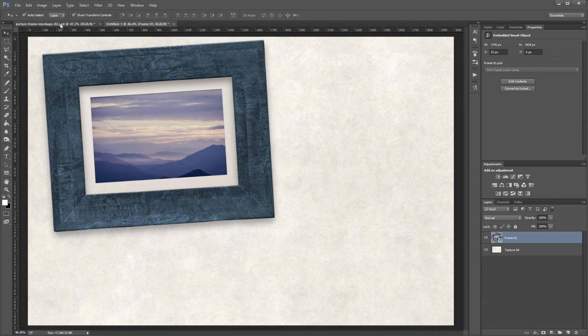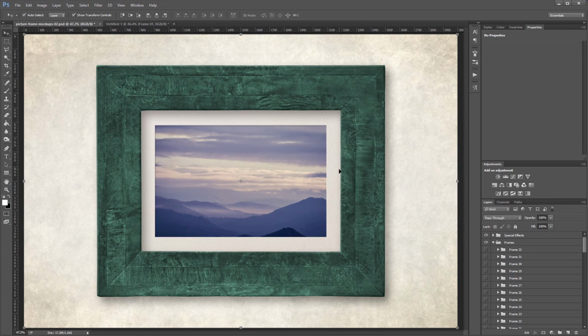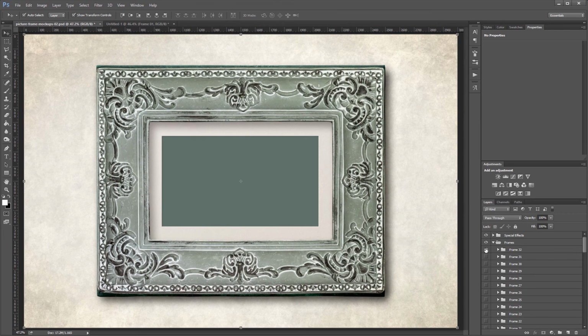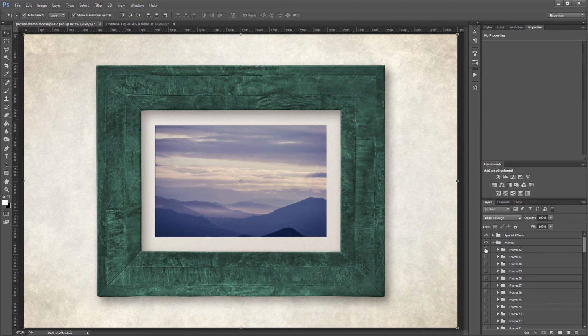And that's pretty much it. I hope you see how flexible this kit can be. It has 32 frames and 20 different backgrounds, so the combinations are really endless, especially when you take into account all the customization that you can do.